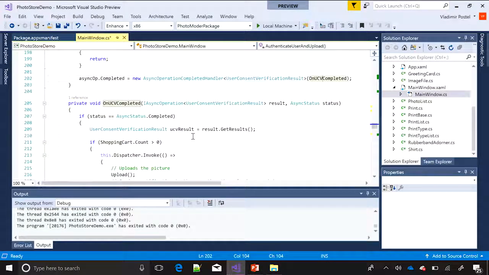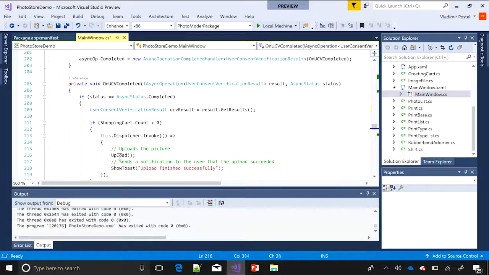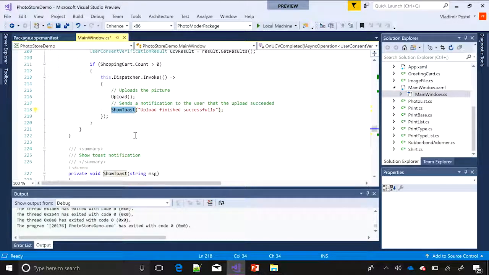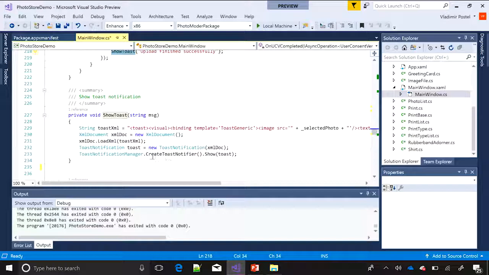Once the authentication is completed and my user is safe to upload the picture, I'm going to upload it, and I'm also going to add a toast. I'm going to add a notification to be more engaged with my users. And adding a notification is just, as you can see, 4 lines of code. So let's compile it.